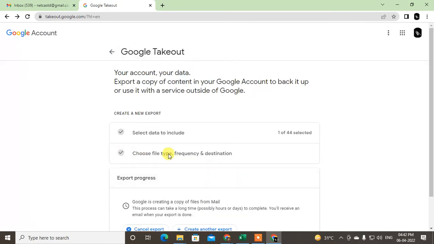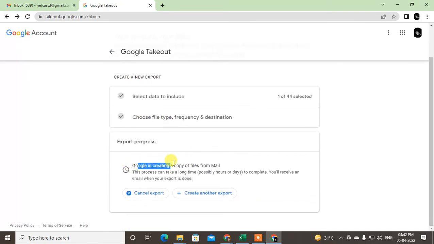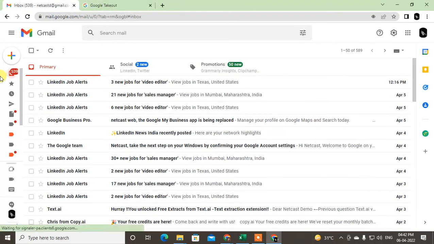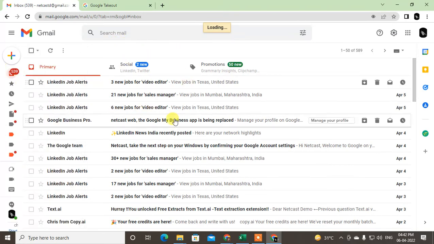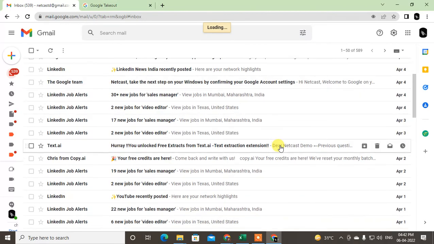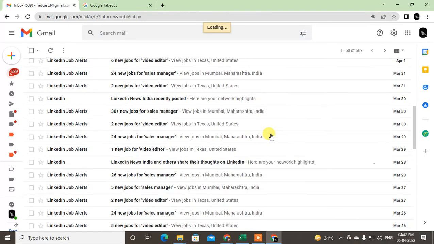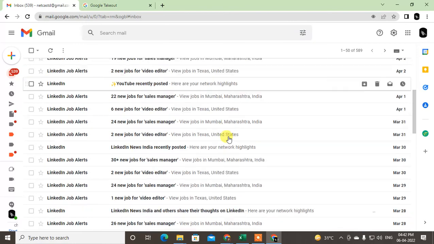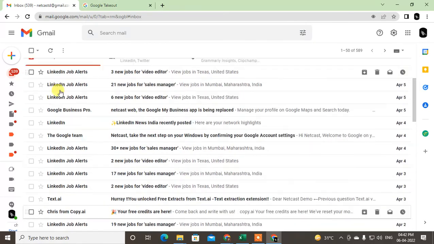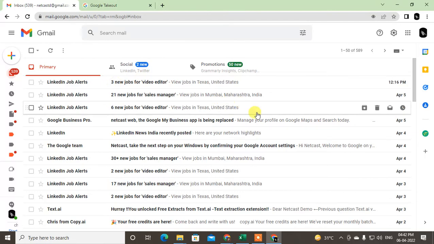After that, Google will create a copy of your mail files, and you will get an email. After a couple of hours, I think within one day, you will get the email on your Gmail account. I will show you how the email looks like. I have to wait for the email. You will get an email from Google, and you just have to click on it and download the files to your computer.